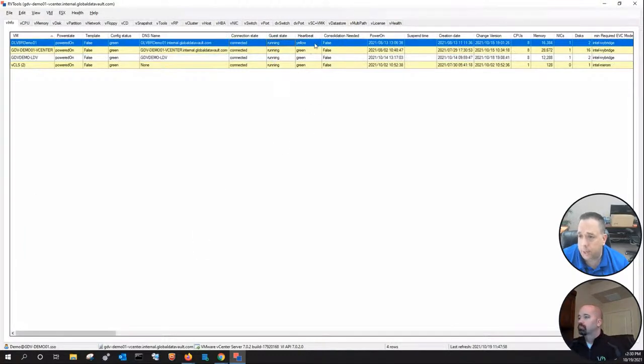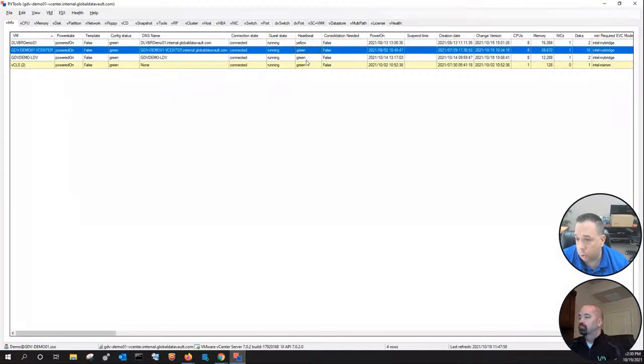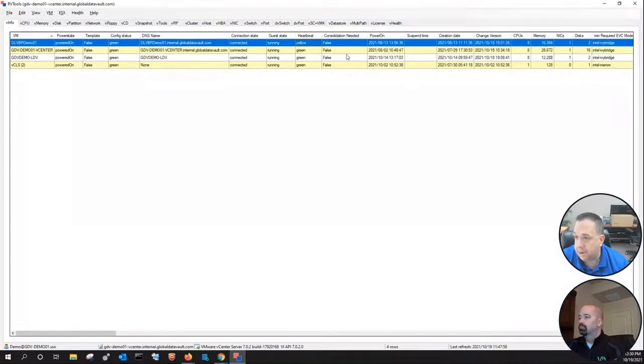It will also give you a heartbeat, which is yellow or green. Anything that is red is bad. It'll tell you when it was powered on, the creation date, the version, CPUs and memory, which is very important, especially if you're using our replication product, or if you want to use our replication product. What we do is we do a 1-for-1 resource match.